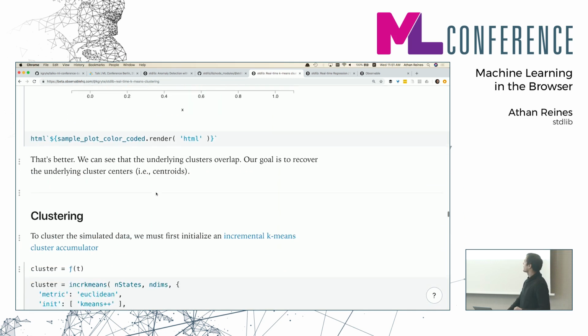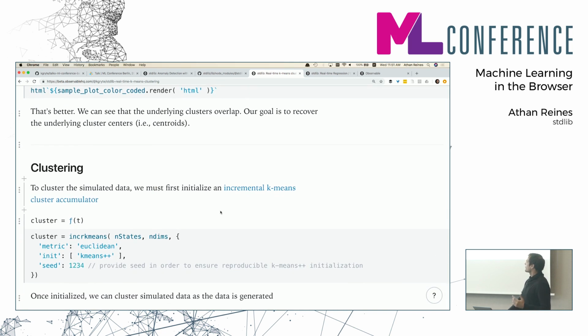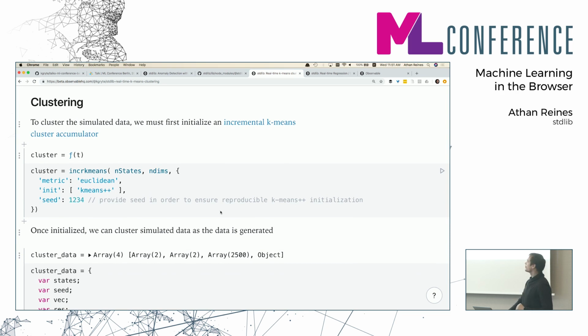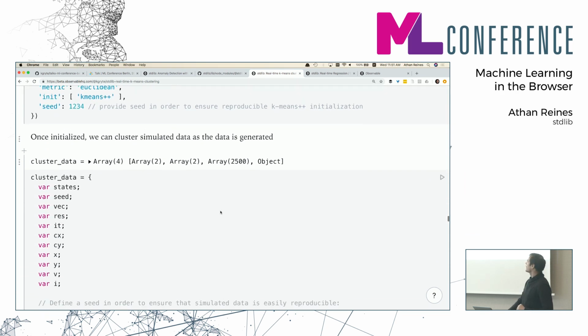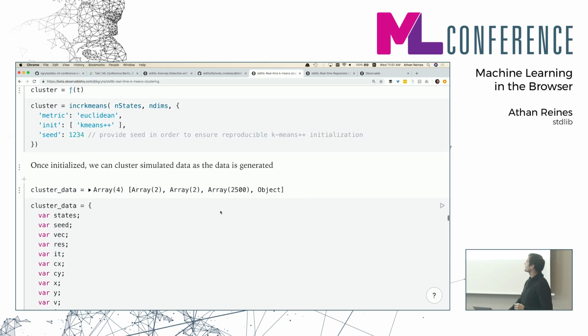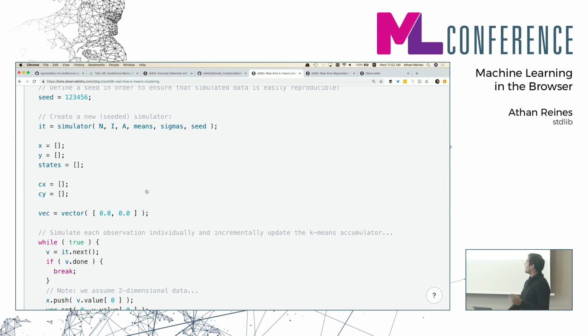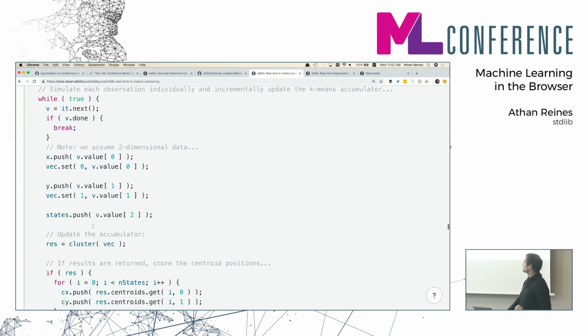In order to cluster the simulated data, we first initialize our accumulator for performing incremental k-means clustering. Once we've initialized that, we're going to perform k-means++ initialization. We're going to seed it in order to be able to do reproducible analysis. Once we have that and we generate the synthetic data, the main thing that we need to see here is that this is the main function which updates our accumulator, meaning this is what's going to instruct our k-means accumulator to incrementally update its underlying model.